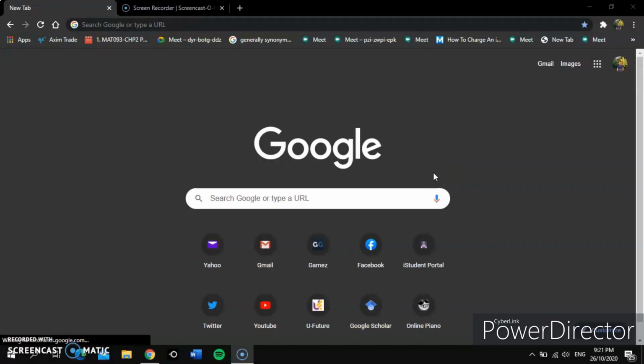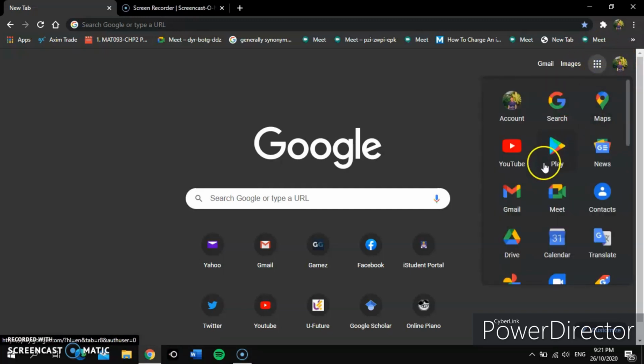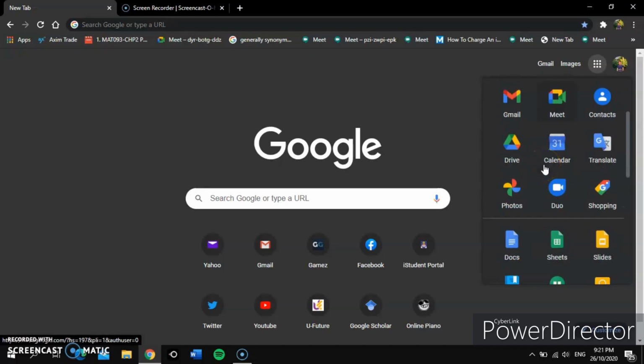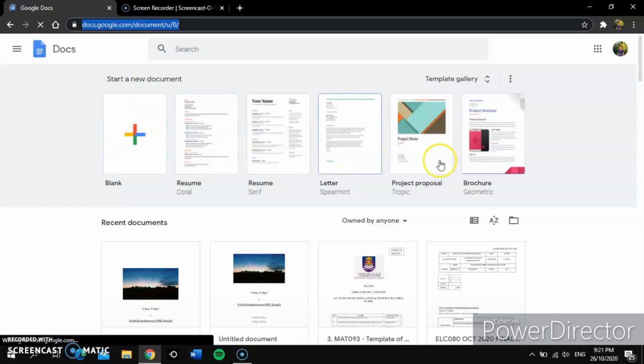Okay, first of all, let's launch Google Chrome and you will see the first page. You will see the 3 by 3 dot symbol on the top right corner and just click on it. Then search for Google Docs. Go down and search for Google Docs and click on it. Then you will see a blank page and just click it.